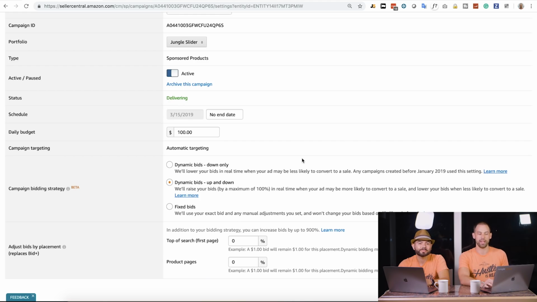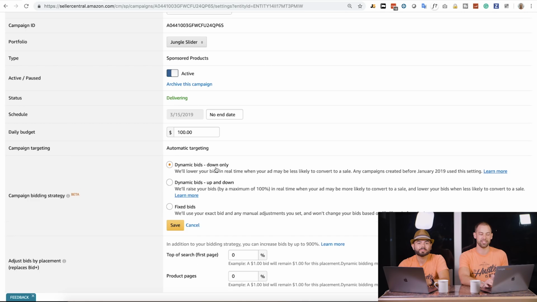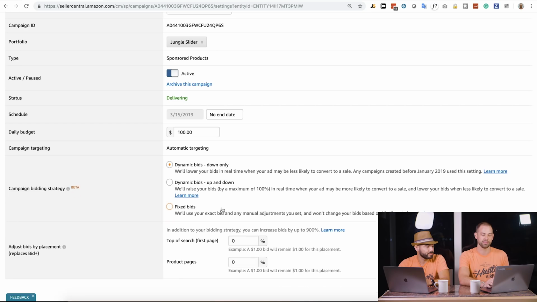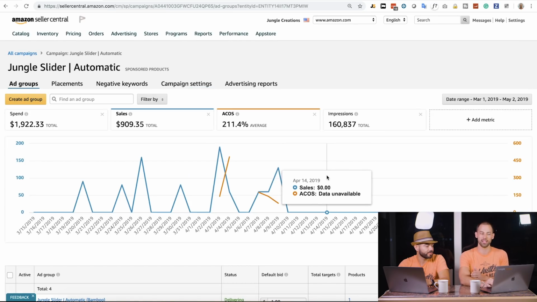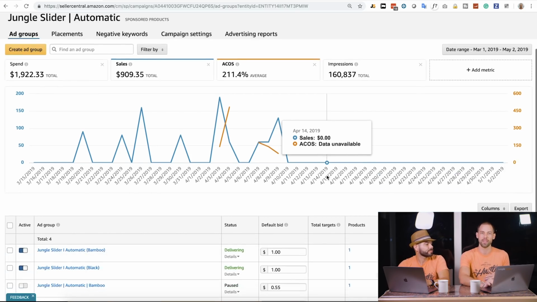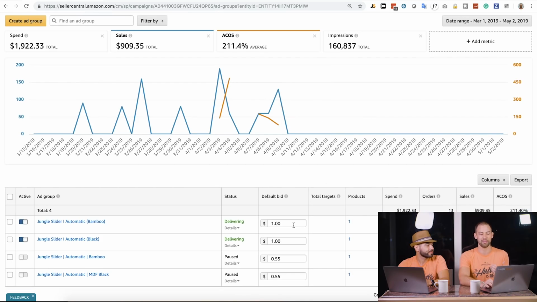For this automatic campaign, we're going to choose to do dynamic bids down only. Now, what this is going to do, instead of going up to $2, now the maximum is going to be $1, which is our default bid, and Amazon will start to lower that bid for the keywords that we convert poorly for. So I'm going to go ahead and save that. And then I'm going to reevaluate this in about 1 to 2 weeks. If the ACoS is still too high, that it's not sustainable for us long term, my next option is to go into my default bid and start to decrease that default bid.